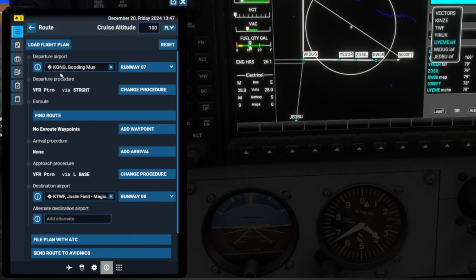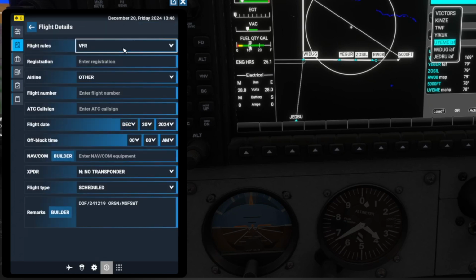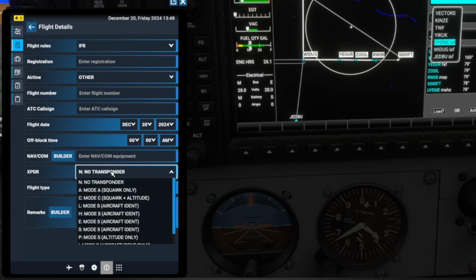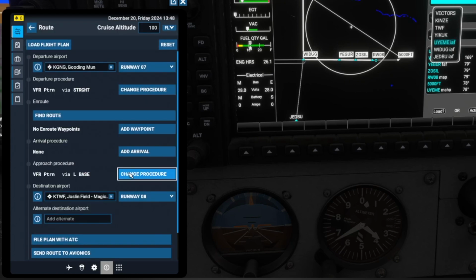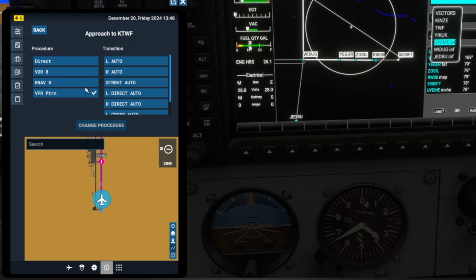So here's what we're going to do. You can see in our flight plan section, we have Gooding to Twin Falls. That's what we want, but it's got a VFR pattern. So one of the things we're going to want to do is set flight rules to IFR, and then select the transponder. We'll do mode C, squawk plus altitude, and go back to flight details, then click here. Then you're going to want to change this procedure to the RNAV 8 via UME.